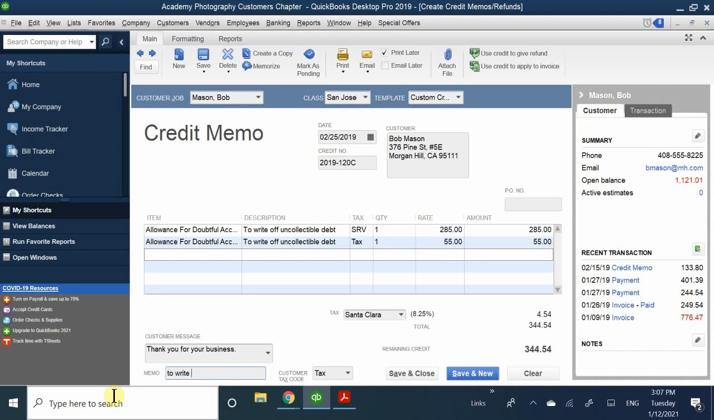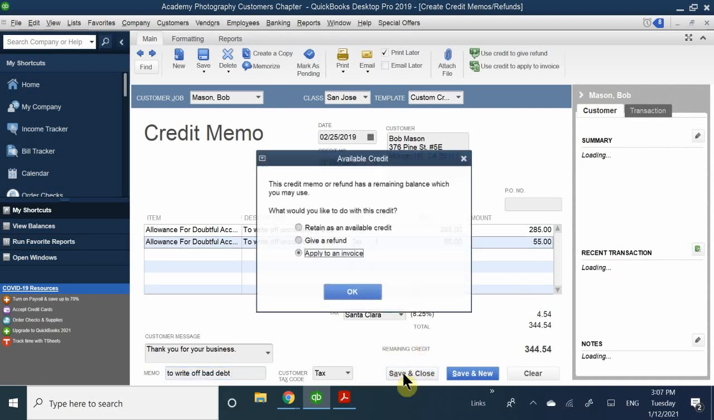write off bad debt. Okay. All right. And then I'm going to go ahead. Everything looks good. The tax is there. And I'm going to go ahead and save and close.